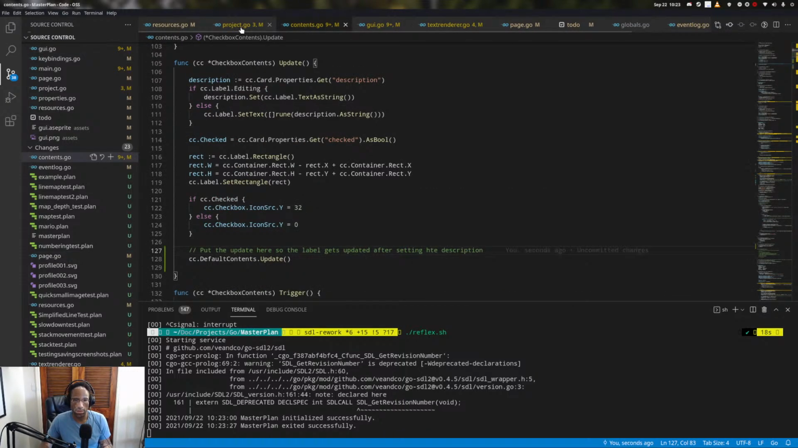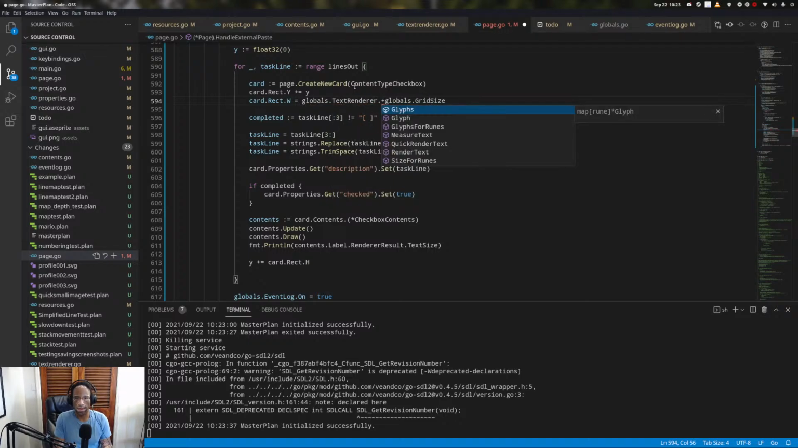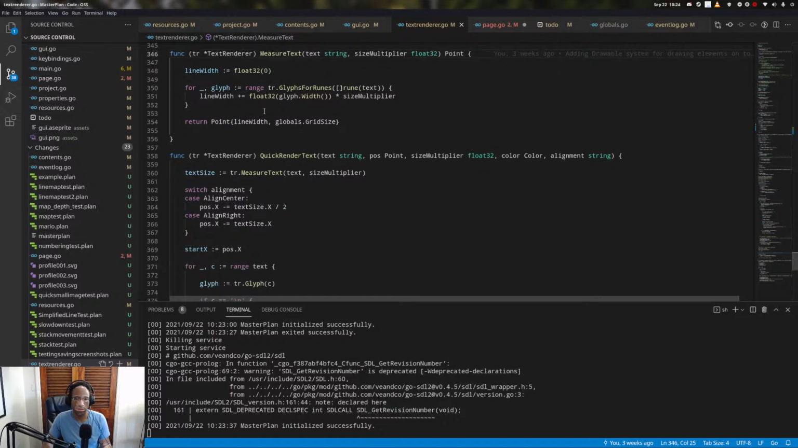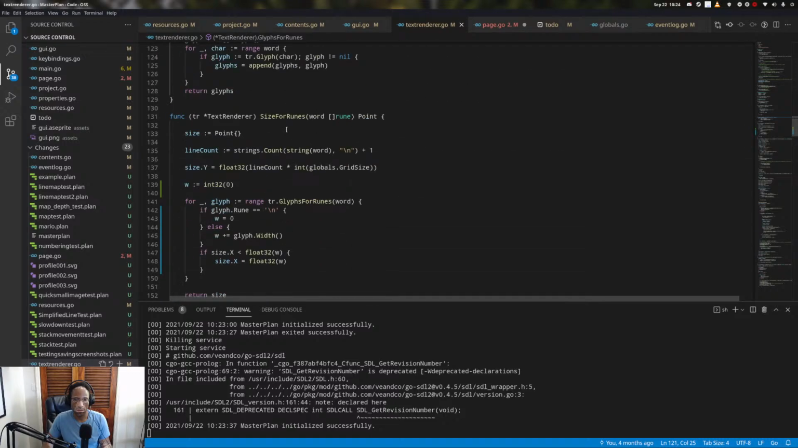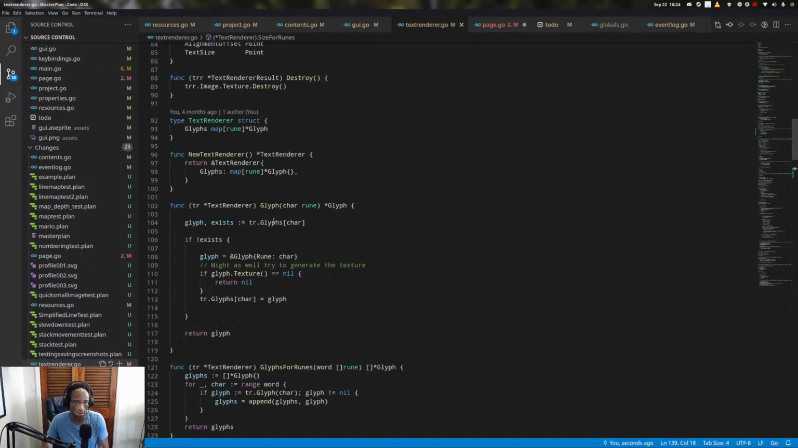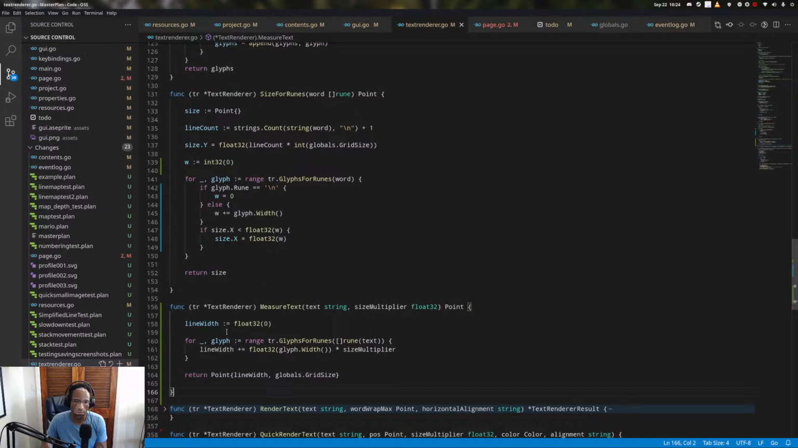Now, the reason why we did that is so that we can go back to not contents, but rather page. And then here we can set the width to be specifically globals text renderer dot. Oh, I already have a measure. What? I already have a measure text? Well, why did I make size for runes and measure text? They're kind of the same thing. Like, they do the same thing. All right, this one says basically for width measure text. Well, why is this size multiplier?